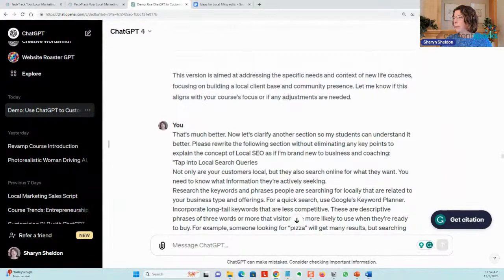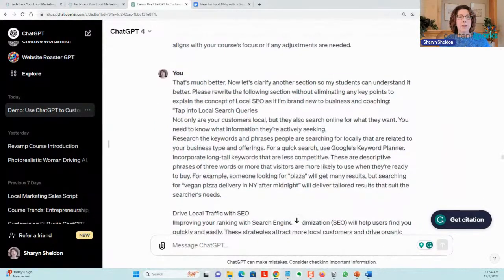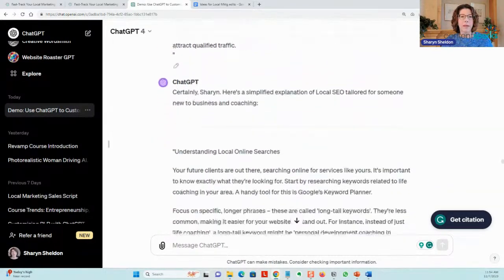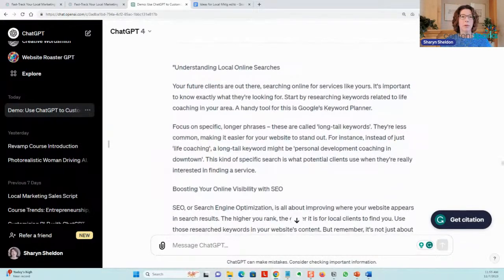So I went into ChatGPT and I said, that's great. Let's clarify another section so my students can understand it better. Please rewrite the following section without eliminating any key points. So this is another thing that you can add in, making sure that it doesn't lose anything, because it tends to just make things more concise or rewrite things in a completely different way. And I pasted in that one section that I wanted done, and it came back and explained it differently in a much more simple way.